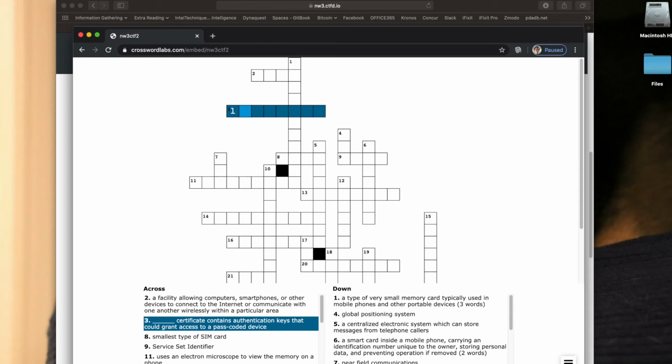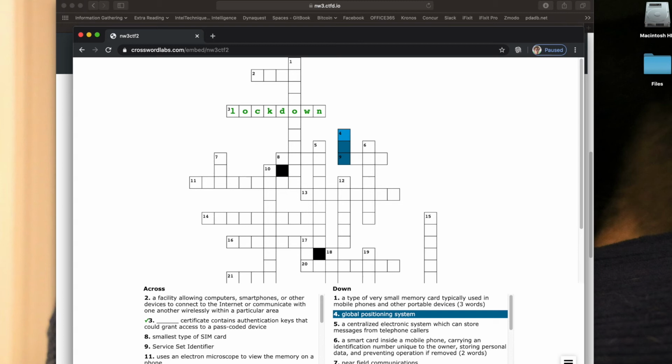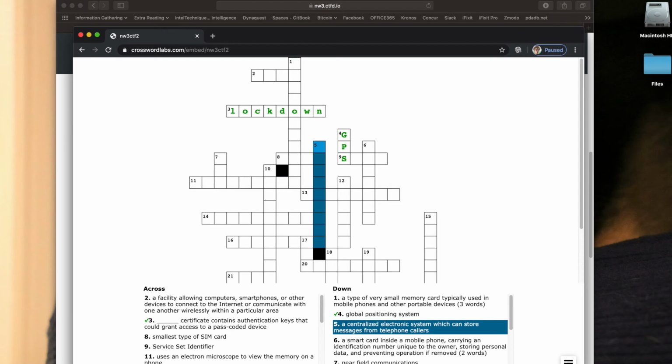I know that to be the lockdown certificate. I enter that in, it becomes green and moves on to the next. 4 down, global positioning system. I know that GPS is short for that.